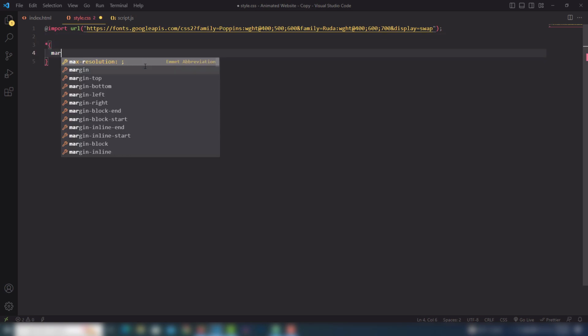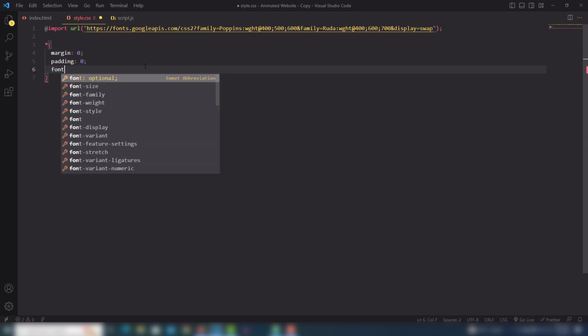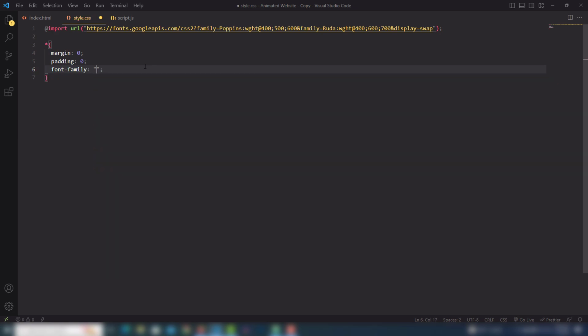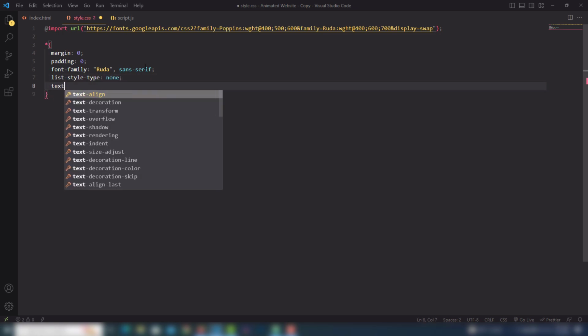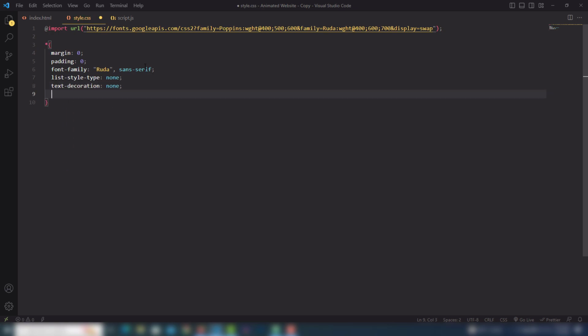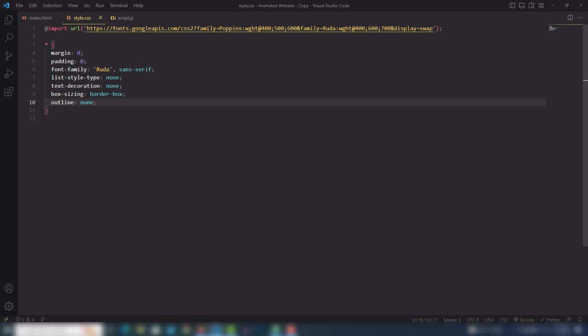So I'm gonna use margin 0, padding 0, and font family I'm gonna use Ruda sans-serif. List style type will be none, text decoration none, box sizing border box, and also I'm going to use outline none, right? So these are the reset properties. We're going to use list style inside our project, so the default list style type bullets will be removed.